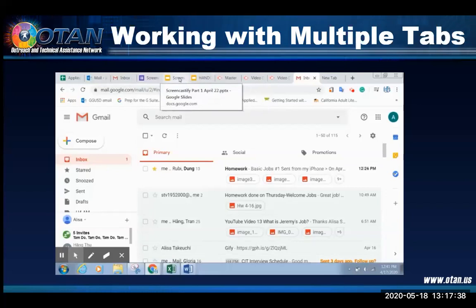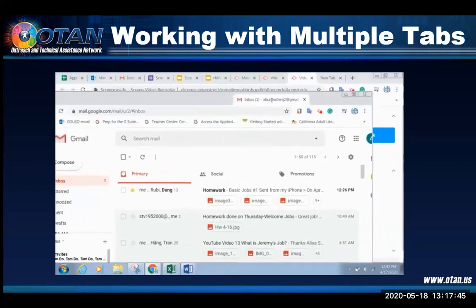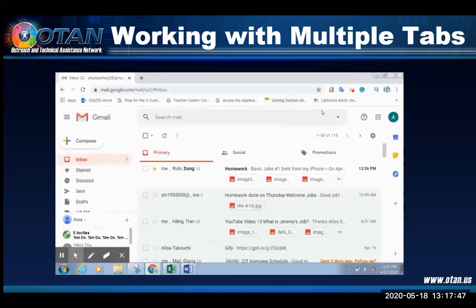I have my Screencastify. Oh, I'm going to move this back. I'm going to move this back. I look, and now it's gone, okay?